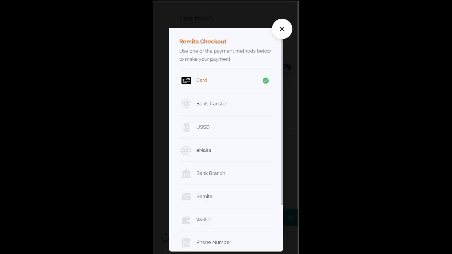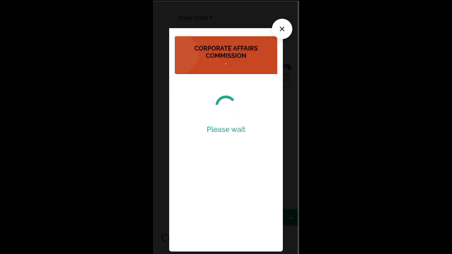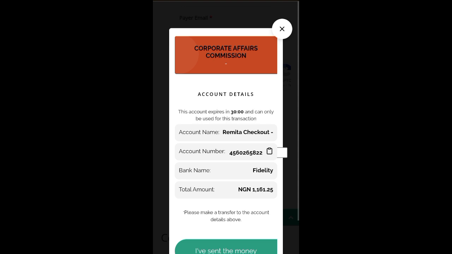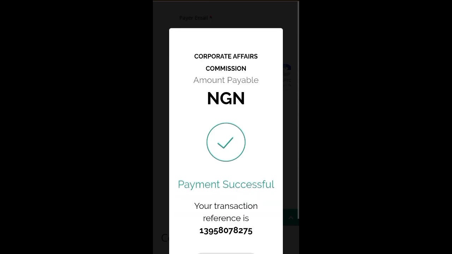So once you click on submit, it will take you to the portal page where you're going to make the transfer. So I like using bank transfer. Okay, so I'm just going to make the payment and then continue. I'm sure you know how to make payment with CAC by now. Thank God.